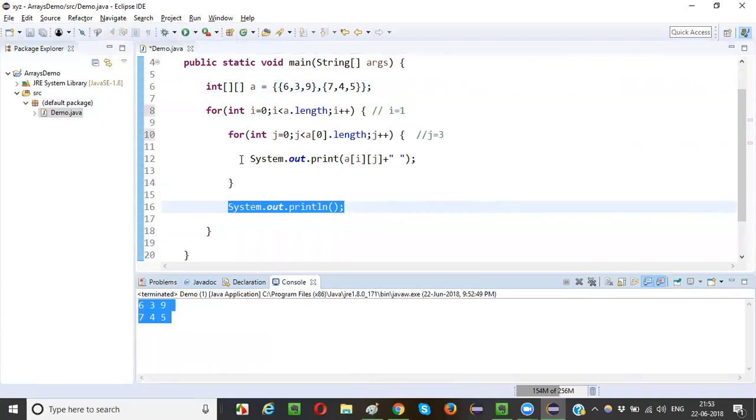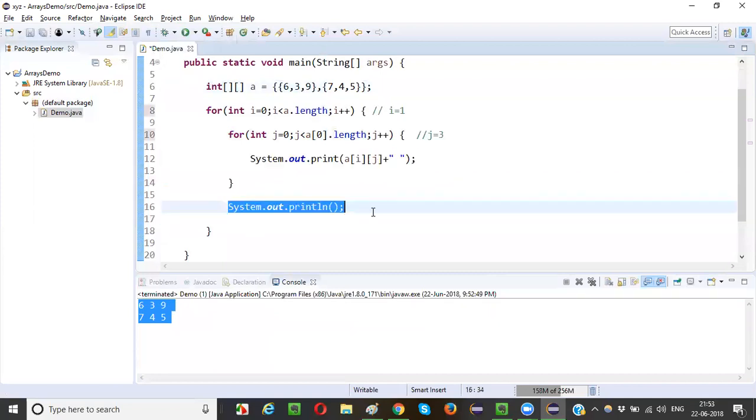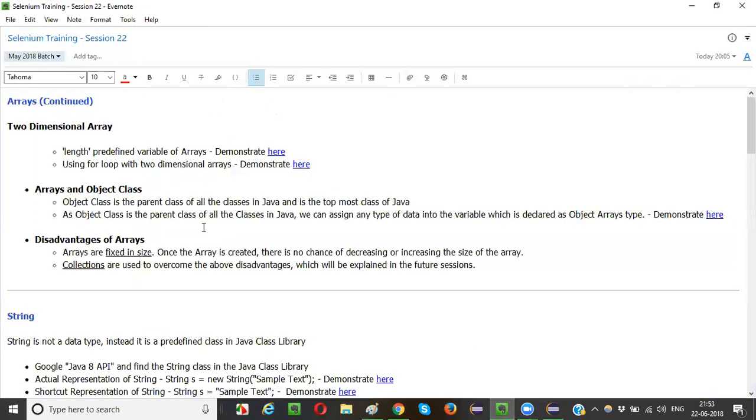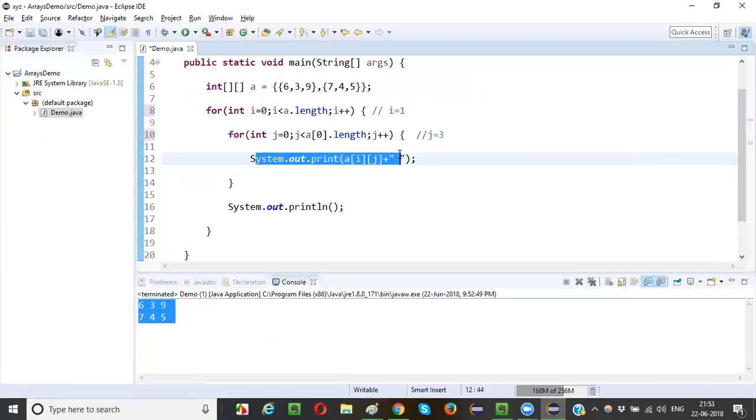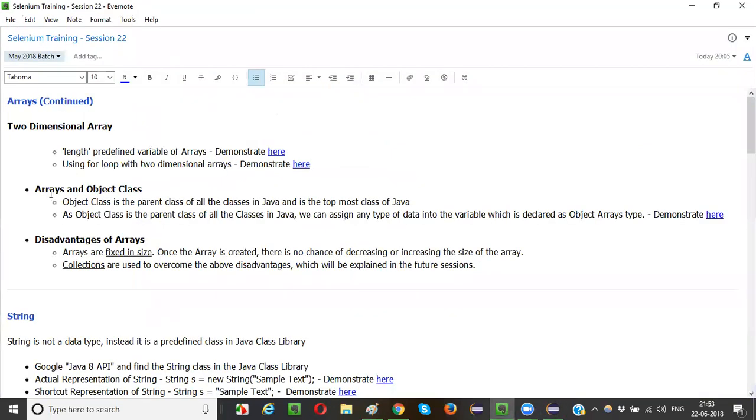By just modifying the print statement and by introducing the println statement in the master for loop, and just modifying the print statement to print with an addition of space in the child for loop, this kind of format can be achieved. Okay, so this is how you have to use for loop with two-dimensional array, guys. And also we can achieve this format by just modifying the print statements.